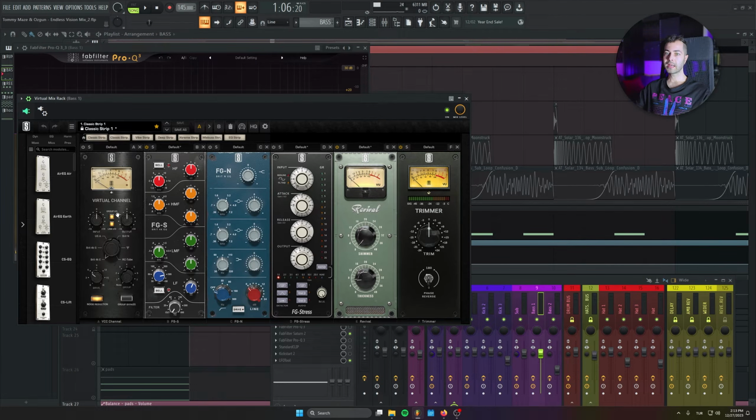So there is some console simulation, some analog EQs. Stressor is kind of like a compressor. So the Revival, I'm just boosting the low frequencies a little bit. It's not doing that much stuff if I deactivate it. As you see, just small stuff. The first four modules are already muted.